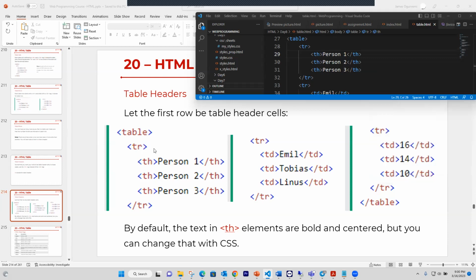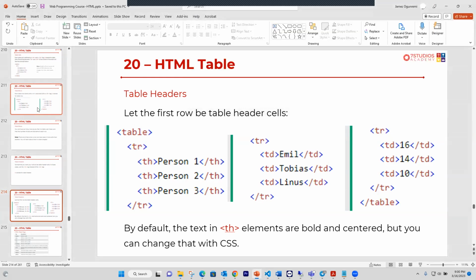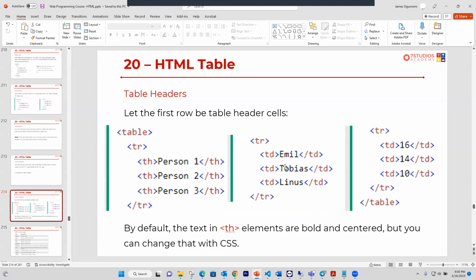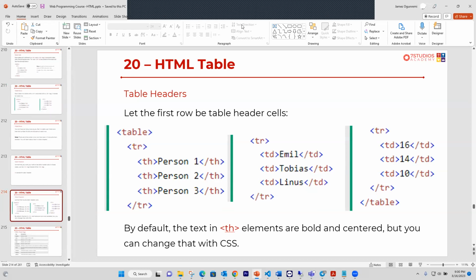What we want to do here is create a table header for this previous code that we did here. When we created this table, there was no heading. There was no header for each of the columns at all. So here we now want to create a table header. It's the same code.